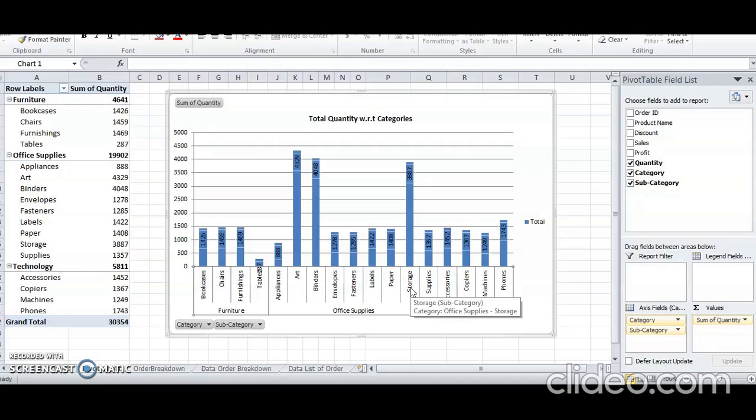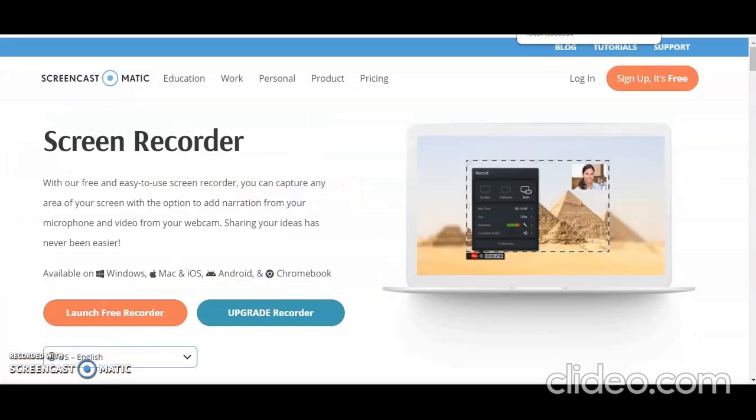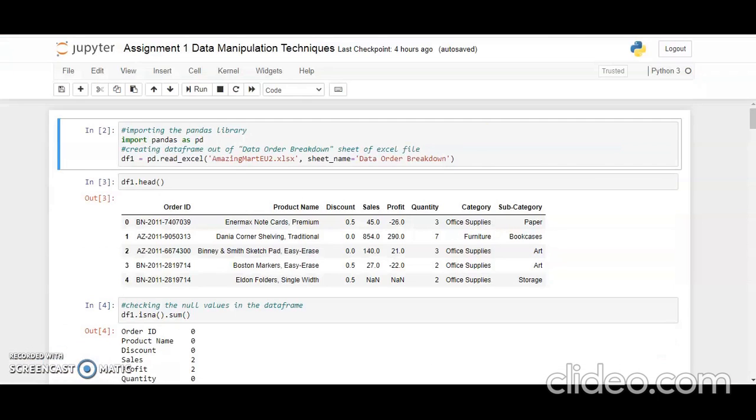To get the overall data, we have to join those two sheets on the basis of order ID. That we will do in the Python part. So switching to the Python part, I have pulled this into my Python Jupyter notebook.